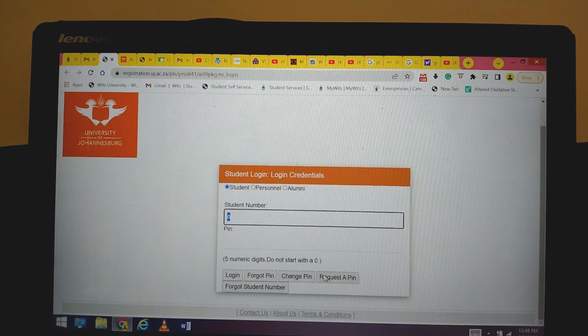So I'm going to try to show you how to reapply to UJ this year if you are a returning applicant, or if you already have a student number and a PIN. You enter your student number where it says student number.